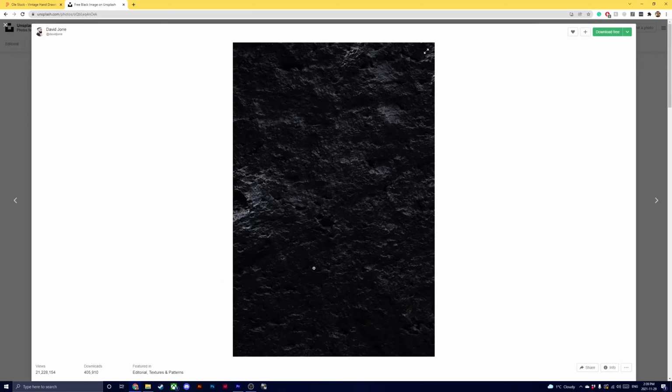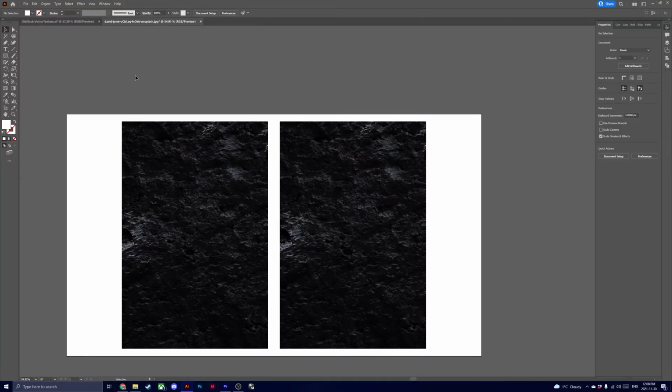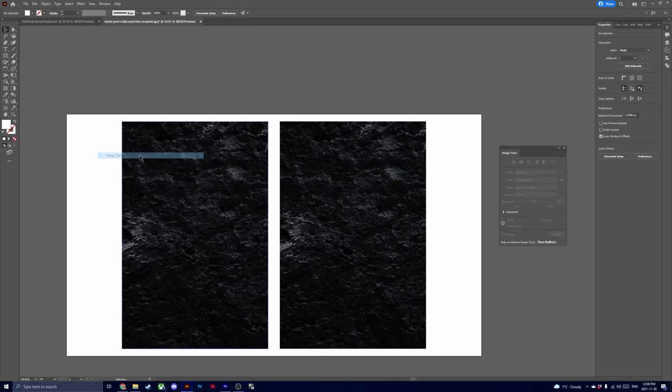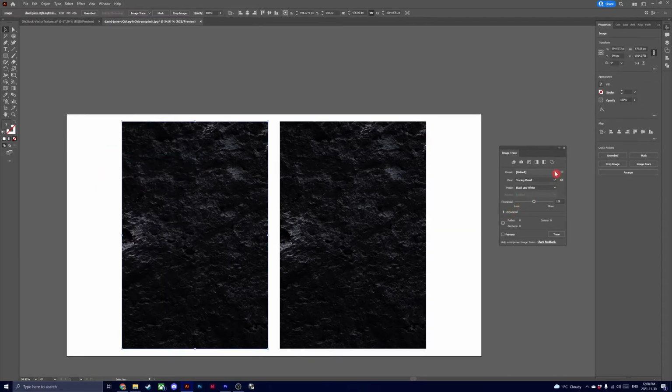Once you've found a photo that you think is going to produce a really interesting texture, download and save that file. Now let's open that photo in Illustrator. Next, let's open the Image Trace panel. You do this by heading to Window, Image Trace. With your photo selected, head to the Image Trace panel and choose Sketched Art.